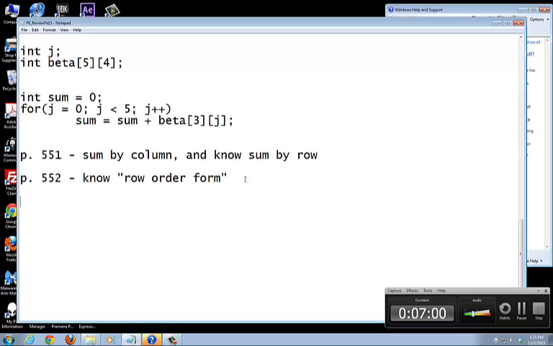Page 557, the last question that I ask you in here. If you look at the bottom of that, I'd like you to know the n-dimensional array. What's the definition of an n-dimensional array for me?